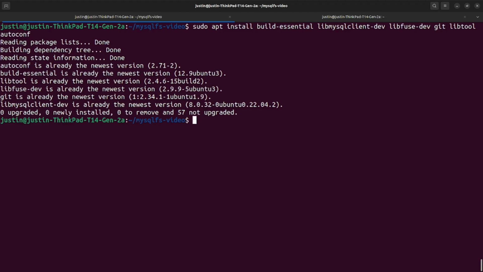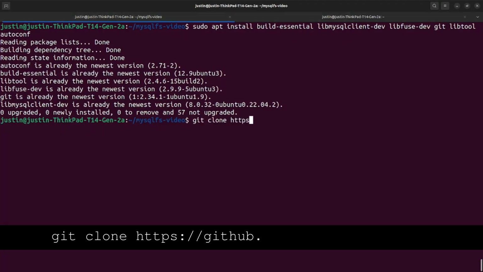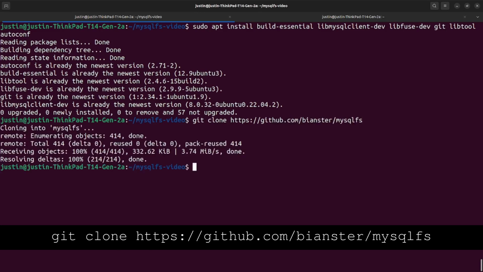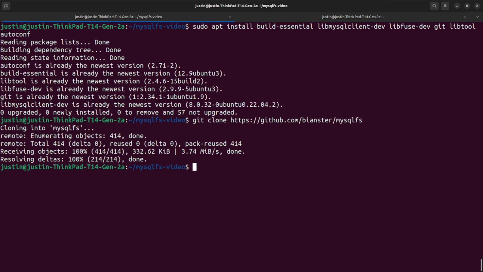Up next, we need to actually pull the repository, so I'm going to git clone github.com/byanster/mysqlfs to grab the project files. Now, there are a couple of issues in the code that we need to fix. The repository was last touched, last time I checked, in 2011, so I don't know if these issues are related to newer versions of GCC or make handling things differently, or if the code actually just doesn't work, but I'm going to go with one of the first two.